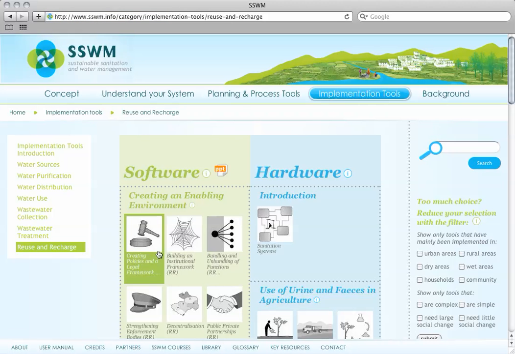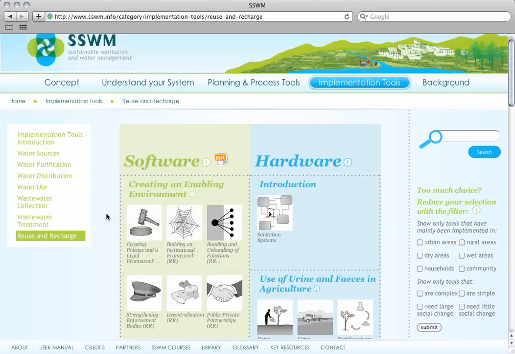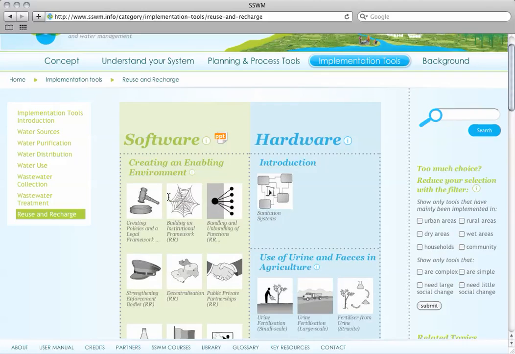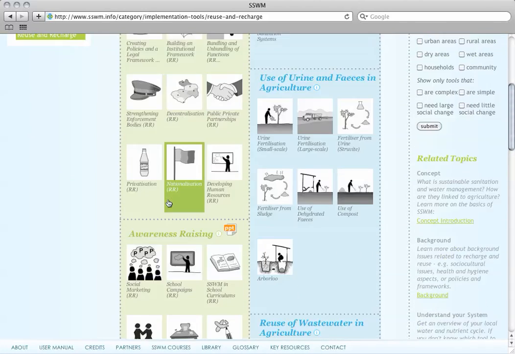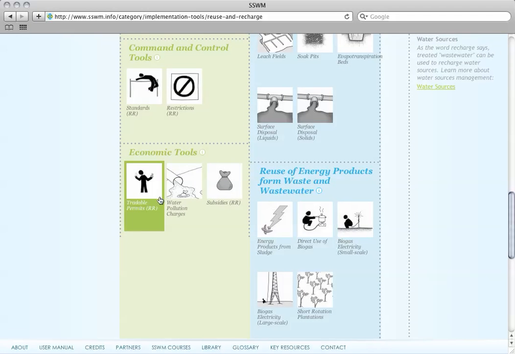This pays tribute to the fact that you cannot only improve a situation technically with hardware tools and the technologies described here, but also with software tools, for instance by creating an enabling environment, by awareness raising, by command and control tools such as standards, or by economic tools.